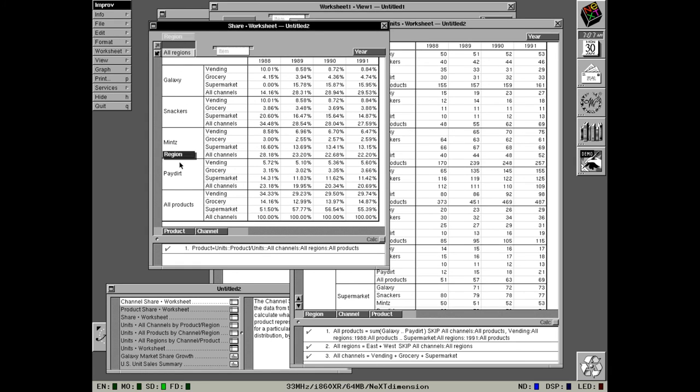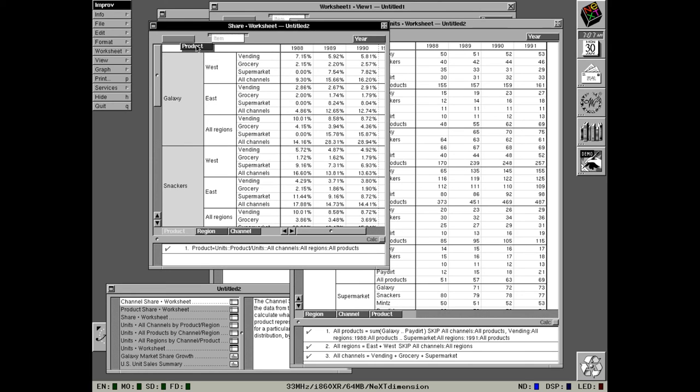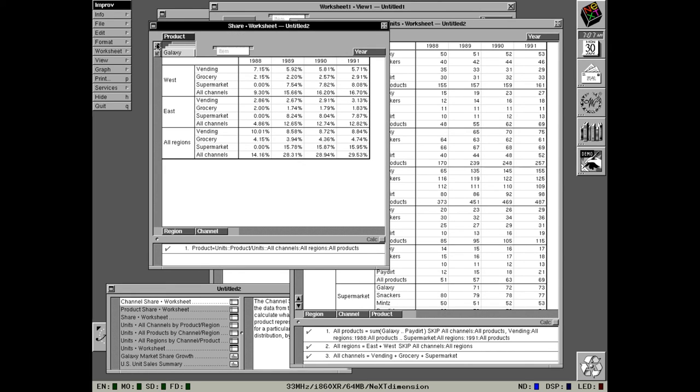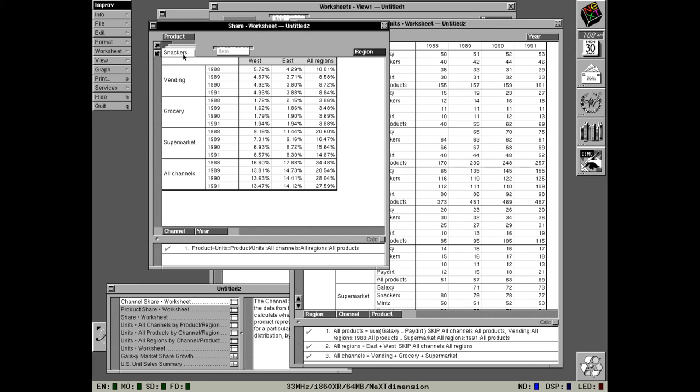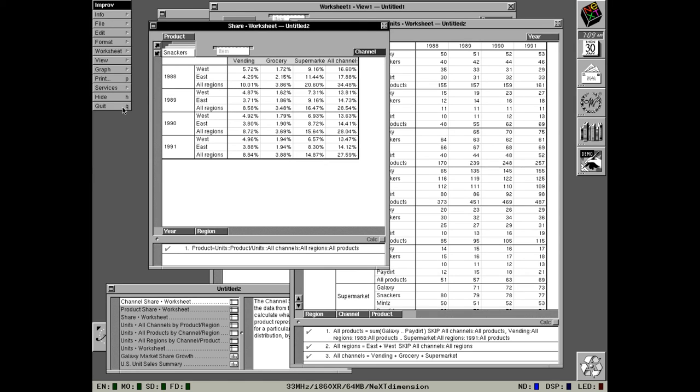So if I didn't want that, if I wanted to have a look at the product over year, I could remove region, put that down by there, take product, put product up by here. Let's have a look. All products. So we can see here that the market share for all products from grocery for 1988 was 6.87. If I want to have a look at it just for Snackers, then we can see here that it's 1.72. Well, okay, let's have a look at it for product for region. Okay, so we can see here that Snackers in 1988, in the West, had 5.72% market share, etc., etc. So this is pretty much a data modeling tool, as well as looking like a spreadsheet. So that's Improv.